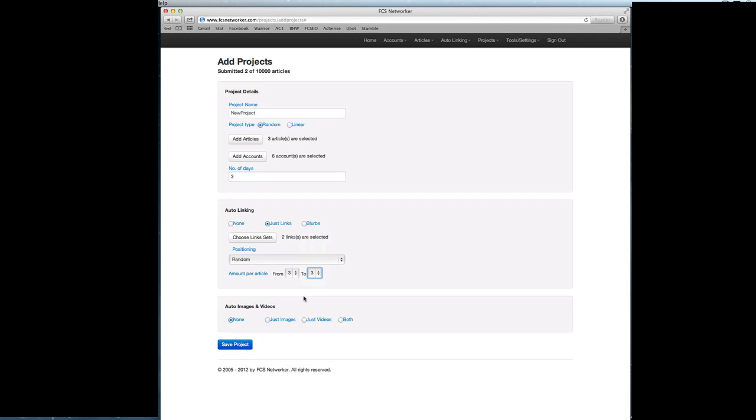So auto images and videos kind of works the same way. You could choose to just add images. So you give us a keyword, we go and search some images for you. And you could use random positioning. We'll get those images in your article randomly, just top and bottom, just top, just bottom. And same thing, if you wanted anywhere from 2 to 4 images in your article, you select that.